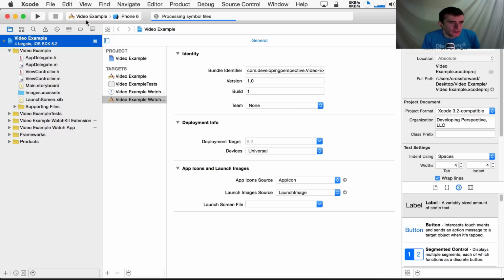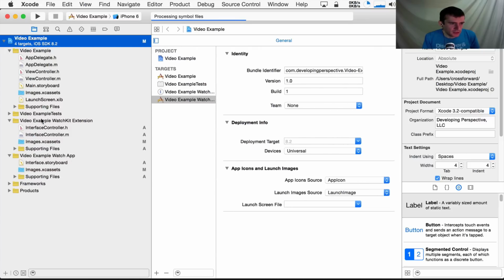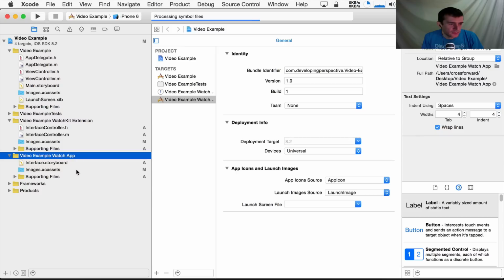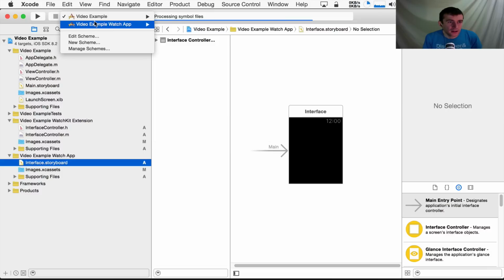At this point, we now have these two extra groups in our Xcode project. One is the extension, which is the actual extension that runs the code that powers your app, and the other one is basically just a storyboard file and some assets, which is what Xcode calls the watch app. This is the storyboard that'll actually drive your watch app, so that's where we're going to be putting in a lot of our display. The logic will go in the interface controller. And so now we actually have, believe it or not, a WatchKit app.